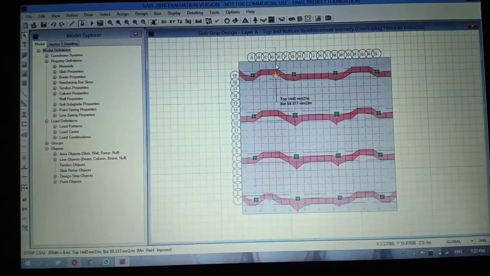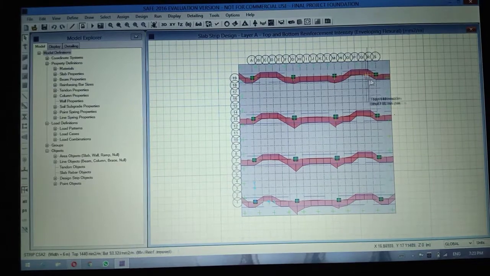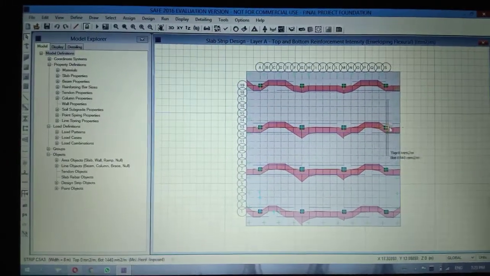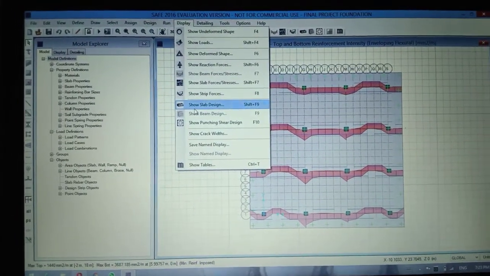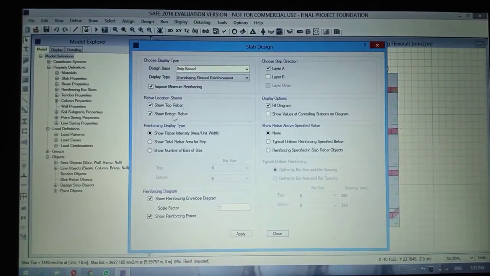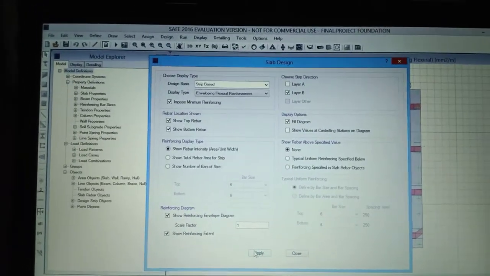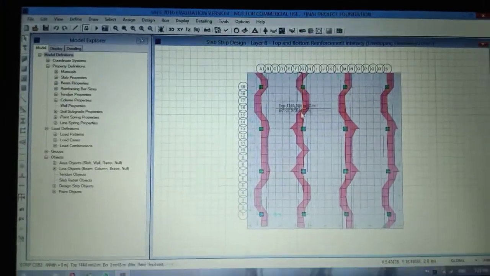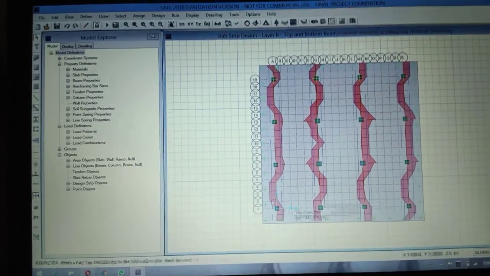Here we can see the top and bottom reinforcement intensity in the x direction, meaning how much intensity of reinforcement is in both layers. If you want the y direction, meaning the B direction, again go to slab design, press on layer B and then apply. Now it will be in the y direction. We can see in the y direction the displacement values displayed in different forms.